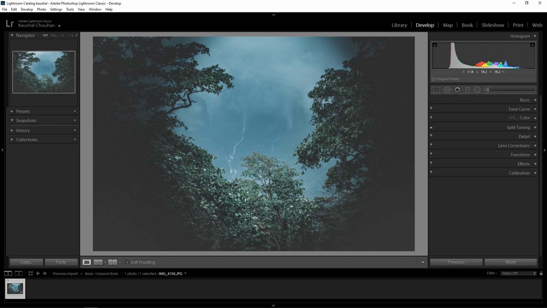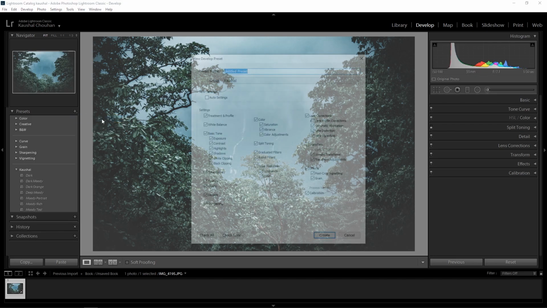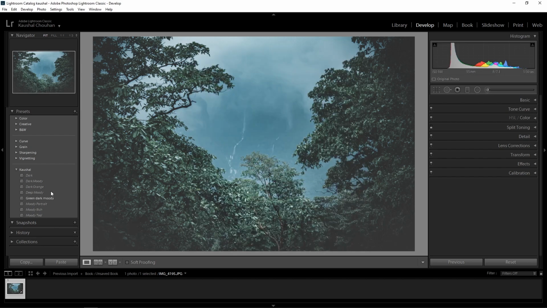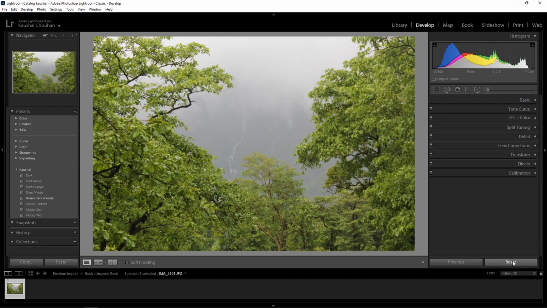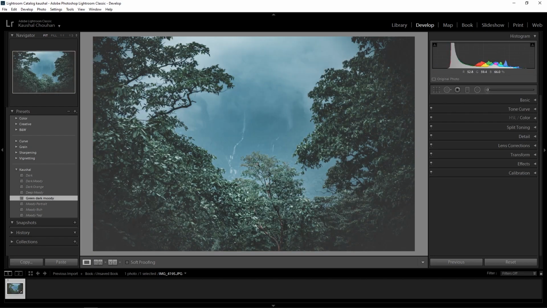Now if you want, you can make all the adjustments into a preset. Click here on the plus sign, add new preset, create preset, name it whatever you like. I'm gonna name it green dark moody. Click create. Now as you can see, it's here, green dark moody. Now if you reset the image, it will get back to the original one. Now just click on the dark moody preset. It will automatically do all the changes, and here you have the dark moody effect on your image quickly.